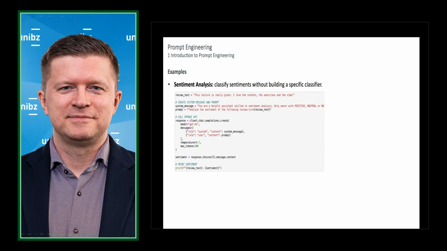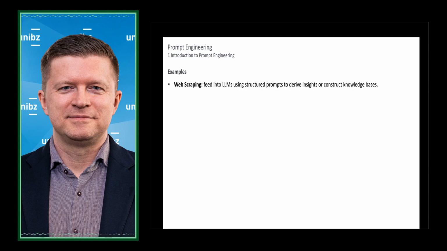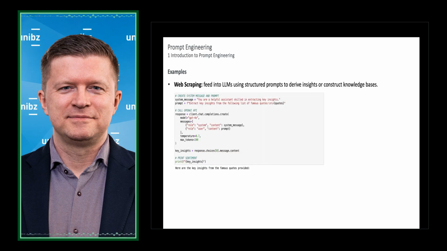And then in the example of web scraping, our last topic, we saw that scraped data can be fed into the LLMs using structured prompts to derive insights or construct knowledge bases. An example could be: extract key insights from the following famous quotes, which we did. And we also did that, and it worked out pretty good, if I remember. So before we continue, let's check out some.